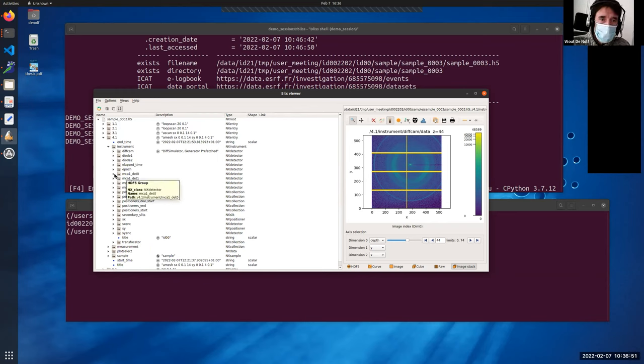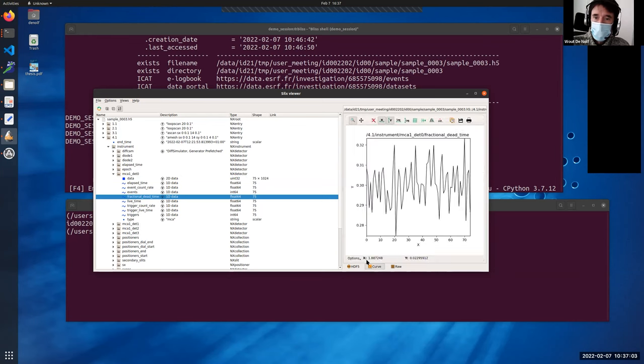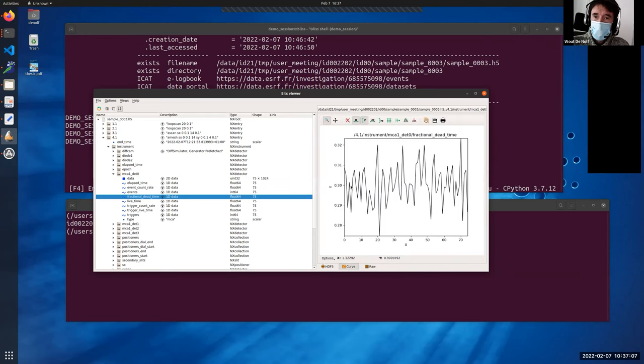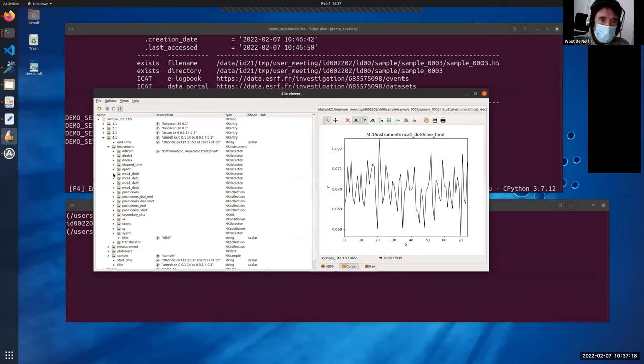For an MCA, for example, you have the spectra. And you have additional counters which are associated to the dead time, for example. So this MCA was measuring apparently at an average dead time of around 30%. So for each point, you have additional things, for example, the lifetime and so on. So that's detectors.